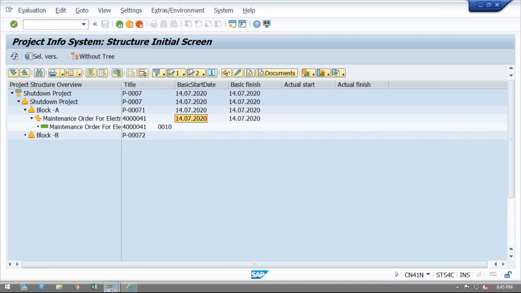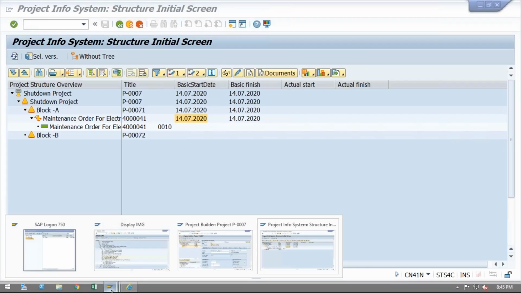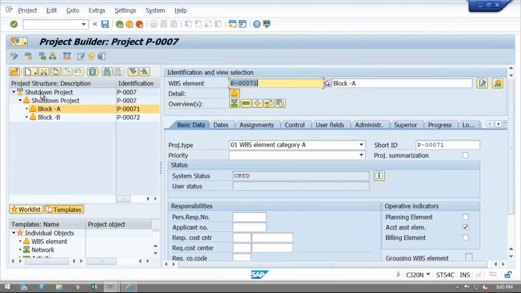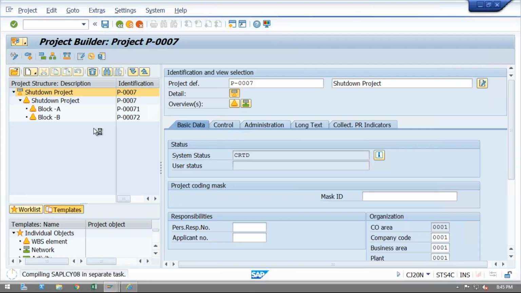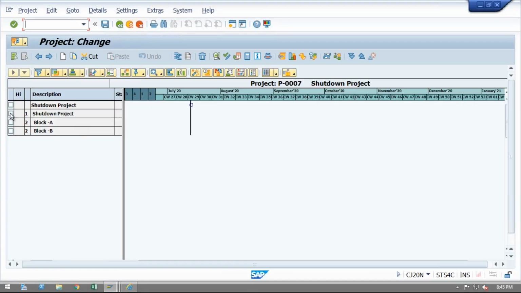Okay, so how can we schedule it? You need to come here. Okay, the simple scheduling, how you are doing. You can check here. Okay, so you select here and you can see the maintenance order. Once you click here, you will see the maintenance order.